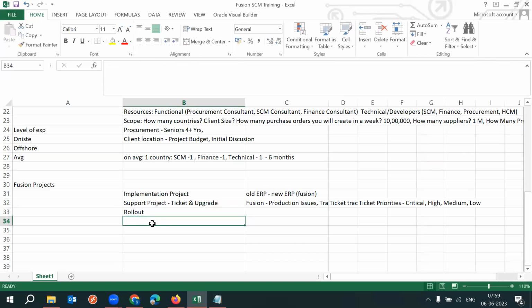No separate upgrade projects. So we are supporting the application, right? When we are supporting the application, we have to support the quarterly upgrade also. Every quarter the application is going to upgrade.